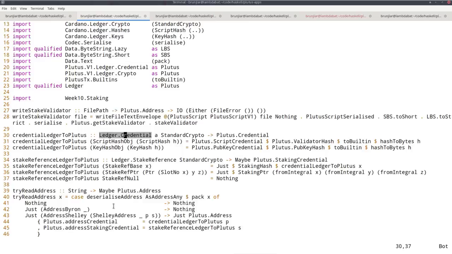And in order to conveniently do that, I also need the ability to take an address in the format that the CLI uses and convert it to a Plutus address. And we had the same problem before in week 6. So I basically just copy pasted the code we had there. So these two helper functions, credentialLedgerToPlutus and stakeReferenceLedgerToPlutus, and then this tryReadAddress function. So that's just copied from week 6. So given a string, it parses that into a Plutus address, or tries to parse it into a Plutus address.